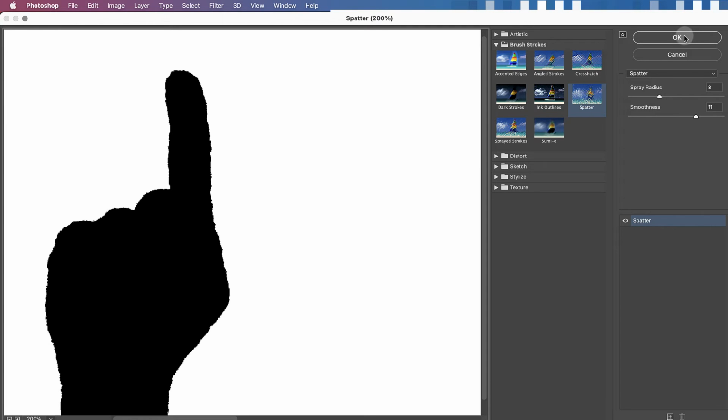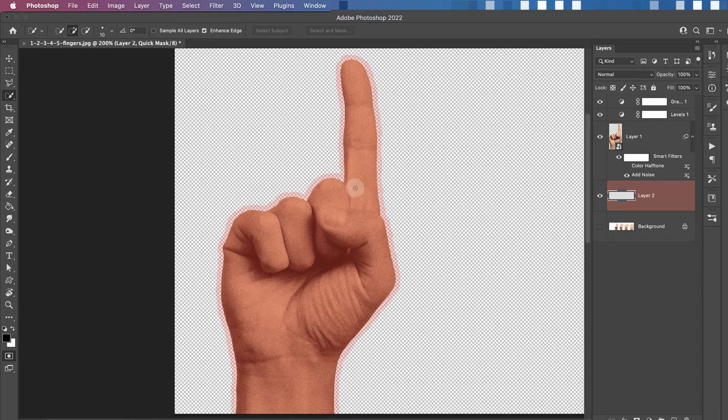And now I'm going to say OK. It's kind of hard to see, but that splatter effect has now been applied to this light pink selection. I'm now going to exit Quick Mask mode by coming back to this Quick Mask button and turning that off. The final step for this effect is to actually fill this selection with white.